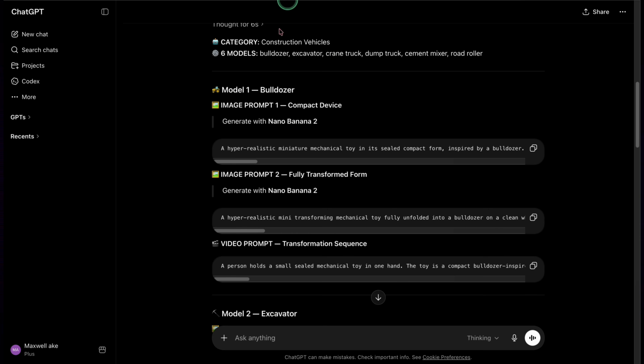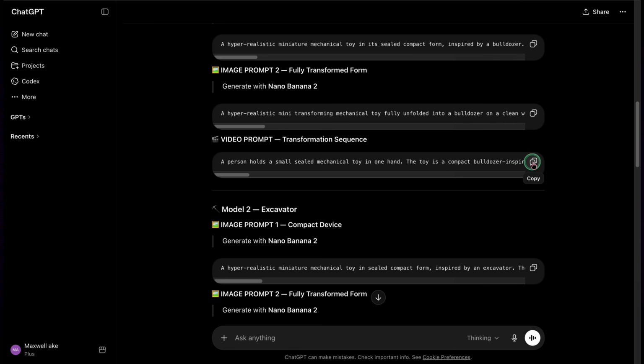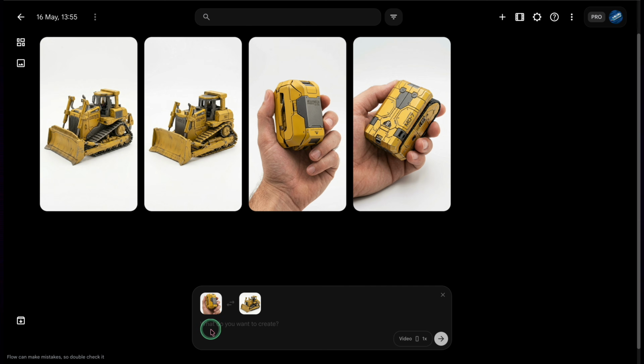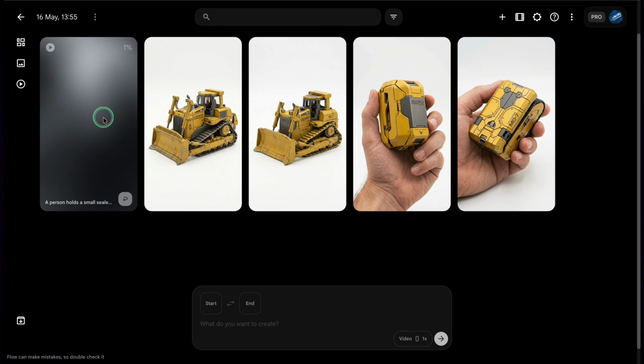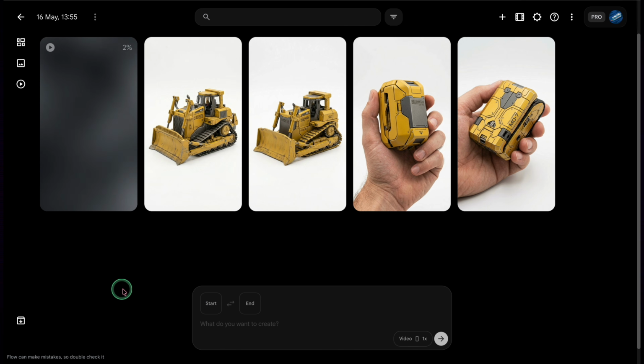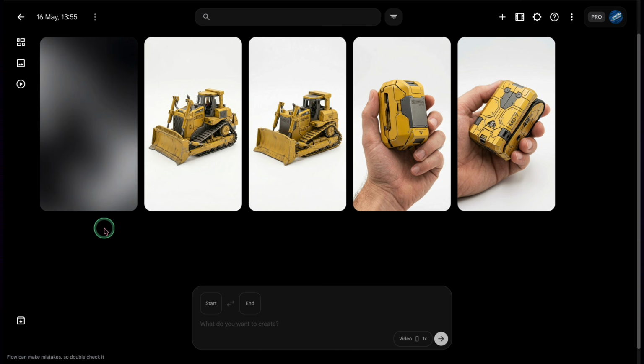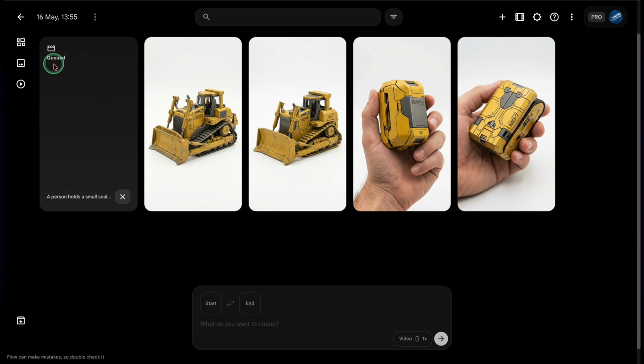Now, for the animation part, all we need to do is head back to ChatGPT and copy the animation prompt. Once you've copied it, return to Google Flow, paste it in, and hit generate. Give it a few seconds to process. If you see it saying queued, don't panic. That usually just means the platform is busy and your request is waiting in line. Once it starts processing, it'll continue generating normally.